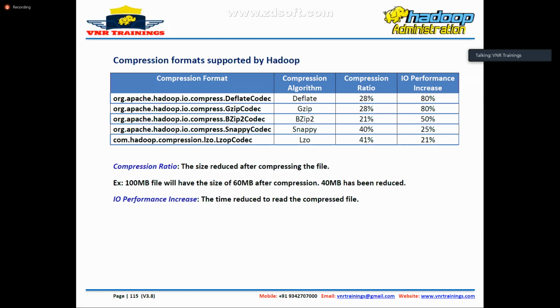So that's called compression. Hadoop supports these compressions effectively. There are many other compressions in the world, but Hadoop supports these: Deflate, Gzip, Bzip, Snappy, LZO. Out of all these, which one is better? Let us see the compression ratio. If you give a 100 MB file to the Deflate algorithm, it can reduce it to a maximum of 28 MB, 28%. Understand?